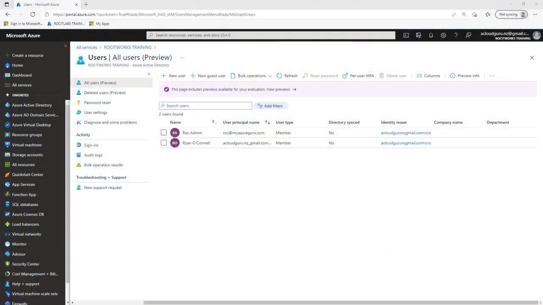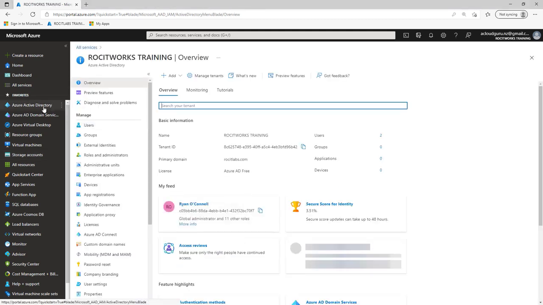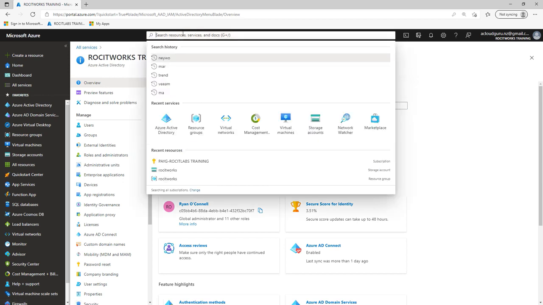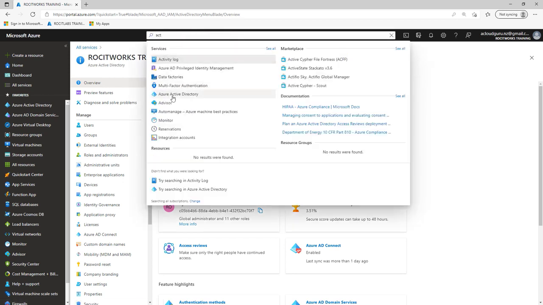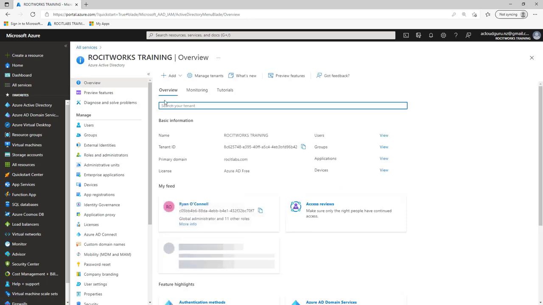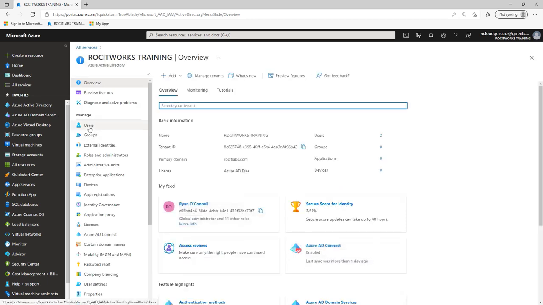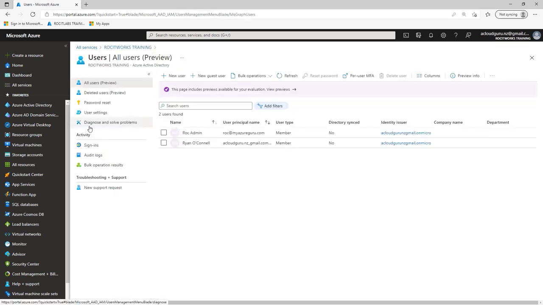Hi, as you can see, I've logged into the portal. So navigate to Active Directory. You can either select Active Directory from the menu here, or you can go to the search and type ACT for Active Directory, scroll down and find Azure Active Directory. Navigate to Users. And then we want to import a whole lot of users.